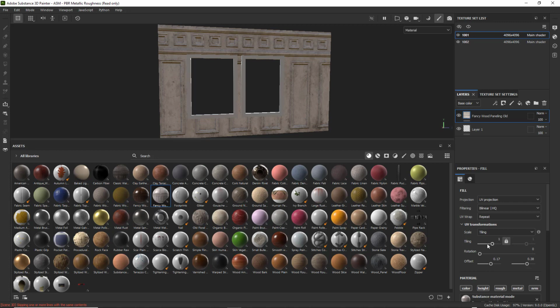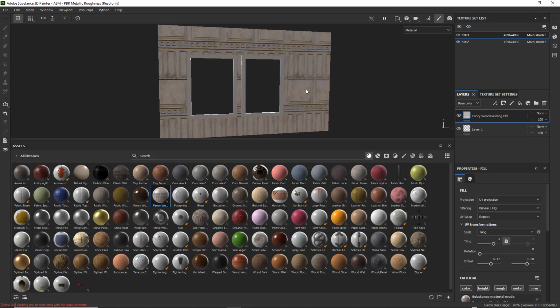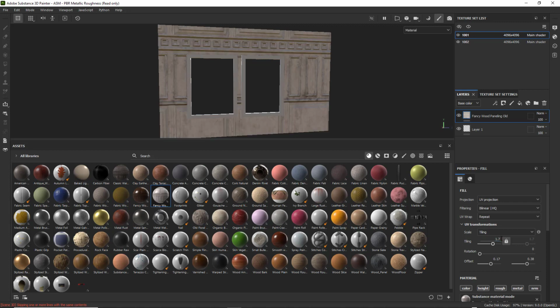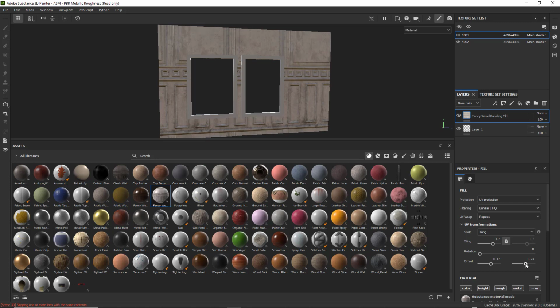Oh, I see how this is supposed to go. This needs to be like a 3, because it repeats. So it's this and then this. If we go 2, it's this and then this. Oh, okay. So 2 point, like 1.7 maybe. I'm just trying to get that, and then offset it a little bit like that. That almost works.